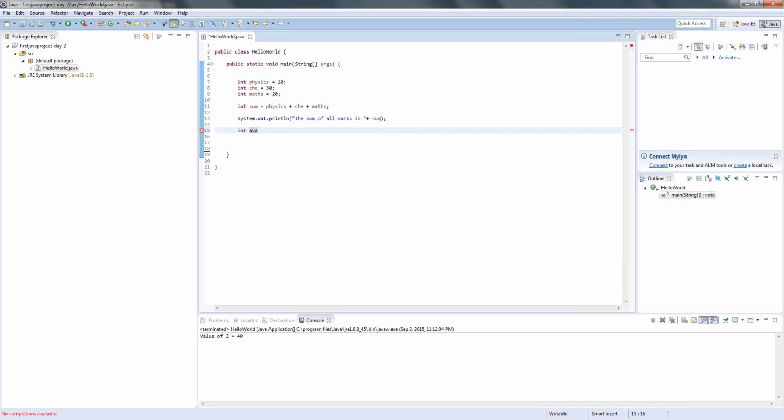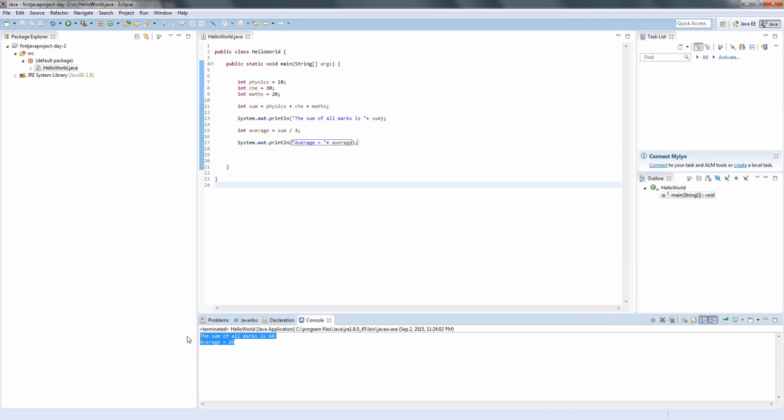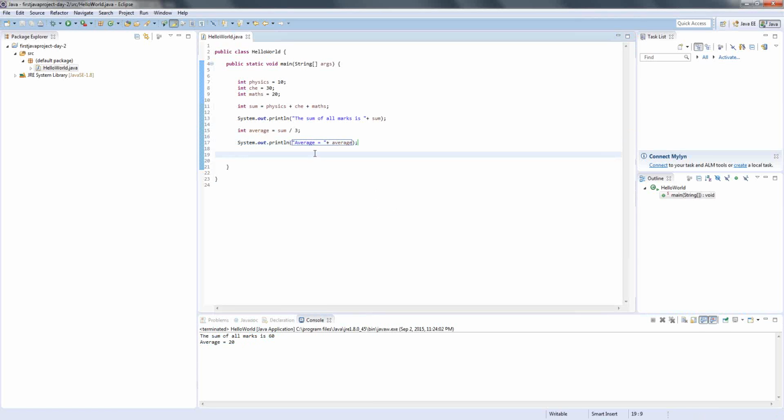So average equal to sum divided by 3, as we have 3 marks and 3 subjects, so we will print like this. So average equal to average, and now if you print it, it should print the sum of all the marks is 60 and the average is 20, which is perfectly fine, right?